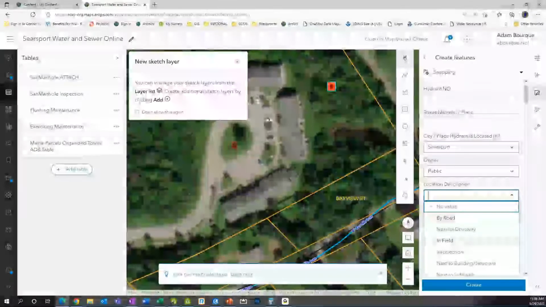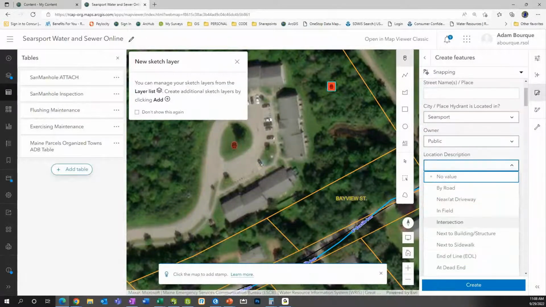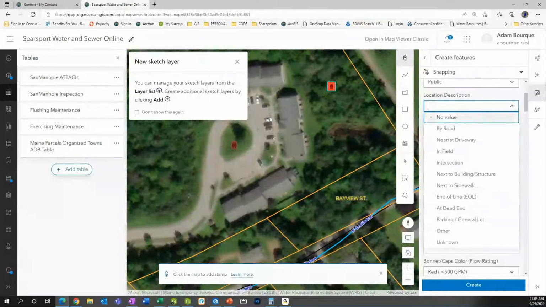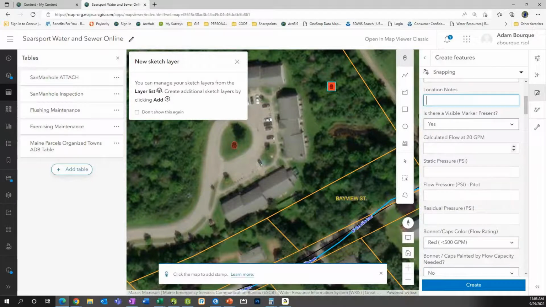You can put by the road. That's usually what I'll set as the default, but putting even the intersection or other location can be helpful. And then the custom notes. And then all the pressures you could go ahead and fill out. The survey is going to make it a little easier.